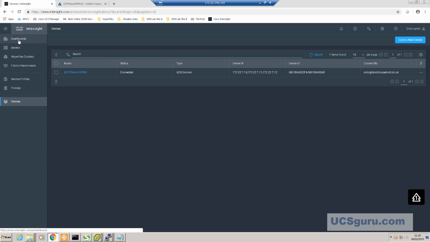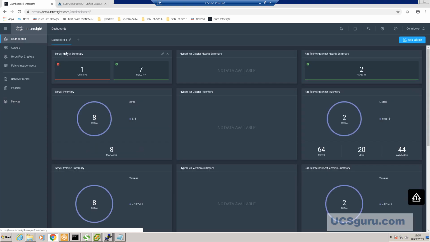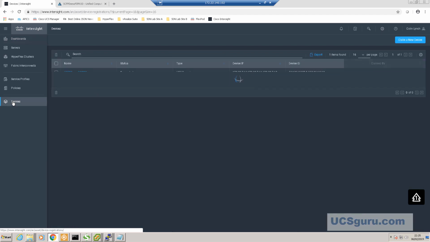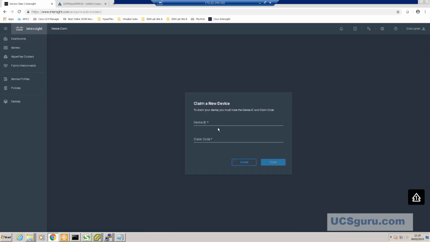Okay, so let's add another device just to make things a bit interesting. So I'm going to go into devices, and claim a new device. Okay, so let me get another ID. So let's now add a HyperFlex system in.